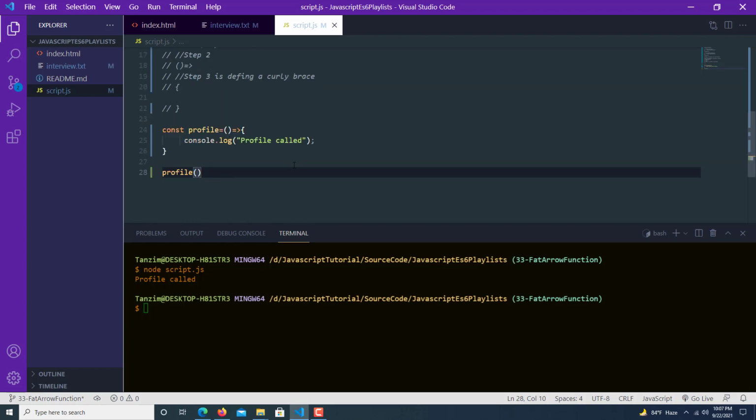So that is very much it for now. In the next tutorial we'll talk about return values inside fat arrow functions.